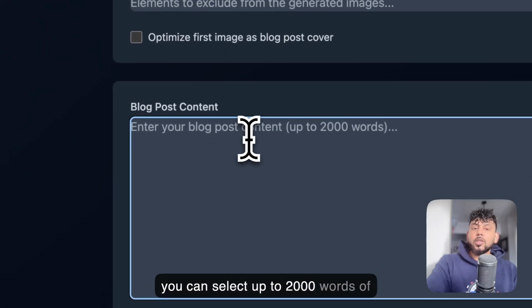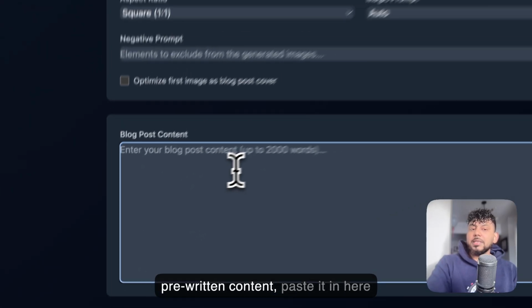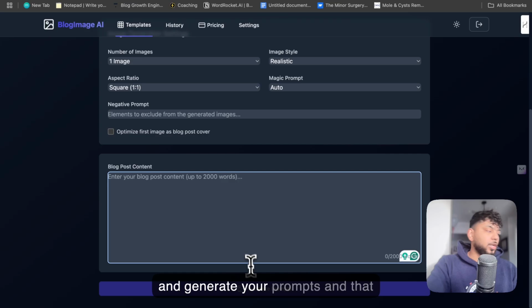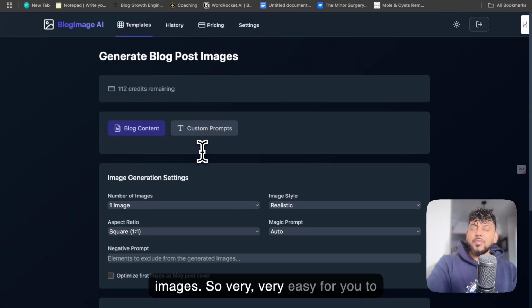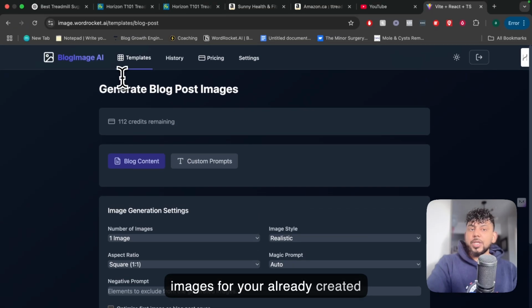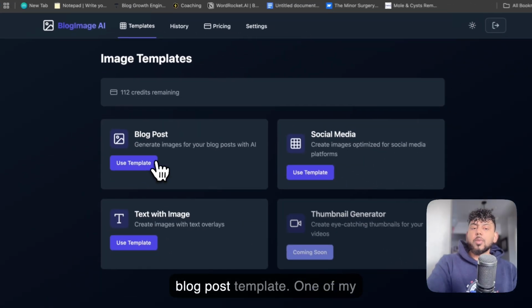So you can select up to 2,000 words of pre-written content, paste it in here, and generate your prompts, and that will allow you to generate your images. So very, very easy for you to generate custom and high-depth images for your already created articles. So that's the blog post template.